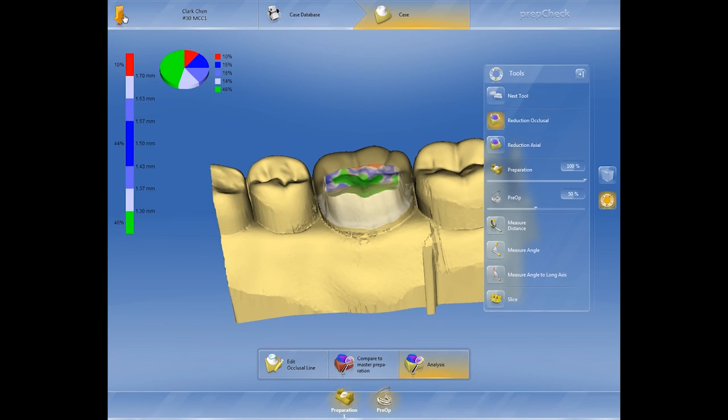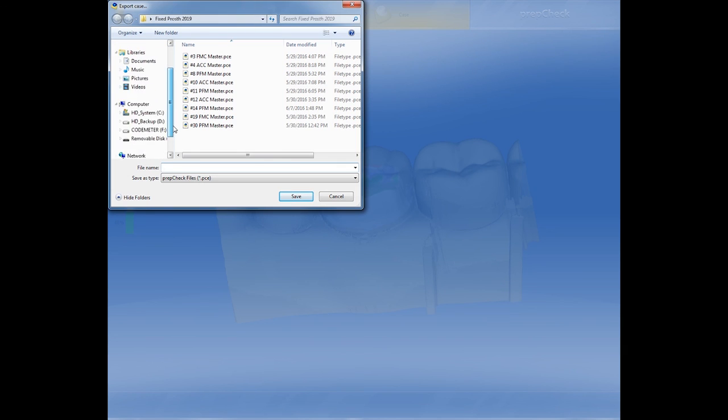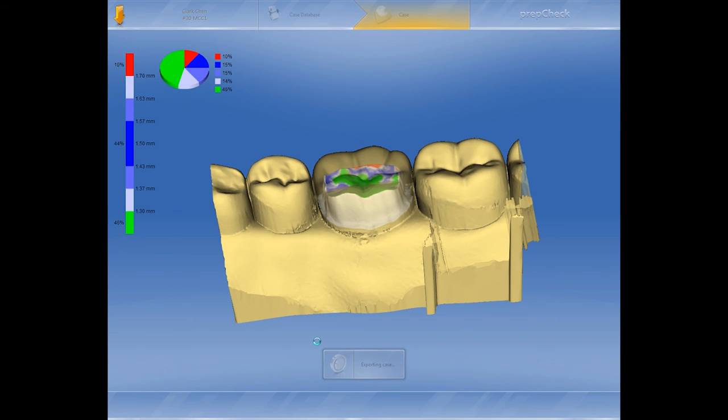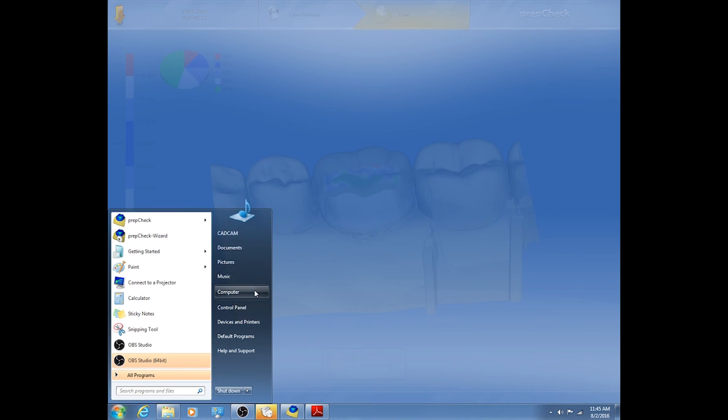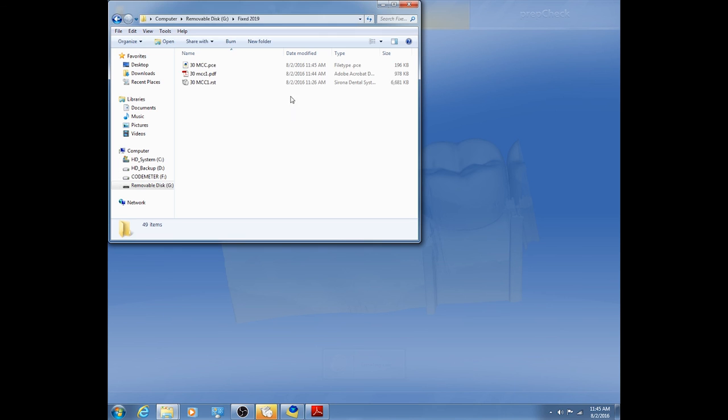What you also want to do is keep track of your PrepCheck files. So while you're in PrepCheck, hit export case, and then we'll go to our thumb drive. And again, tooth number 30, MCC. And this will save it as a PrepCheck file, which is a .pce file. So the idea is that after you've run through your analysis, if we were to go to your thumb drive, you would have those files saved: a PCE file, which is a PrepCheck file, a PDF, which is the printout, and then the RST file, which is the original scanning that we did in the CEREC 4.43 software.